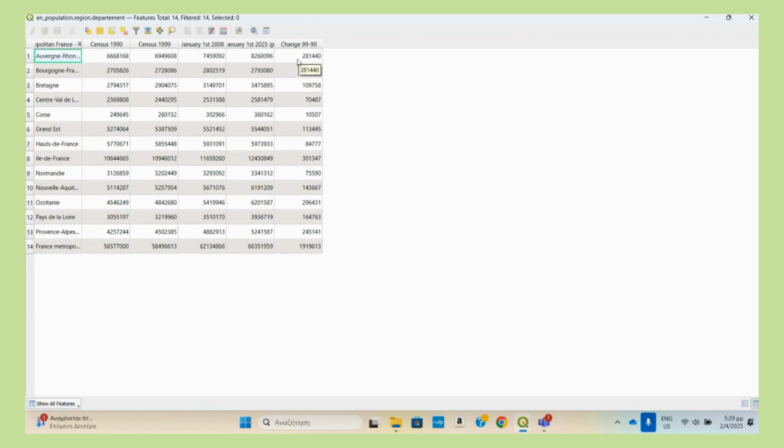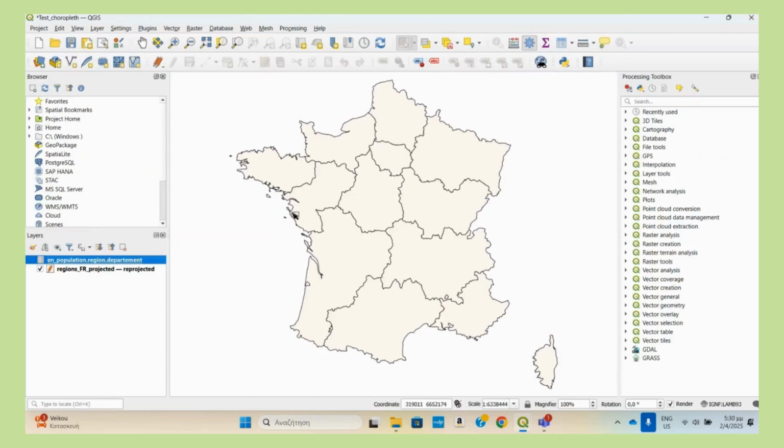You just have to subtract the value for 1990 from the value of the year 1999, so that you have the change within these 10 years, this decade. This is something that you can do. You can also, the same way as we did in the previous example, make another field here, but I'm not going to do it, just not to lose time.